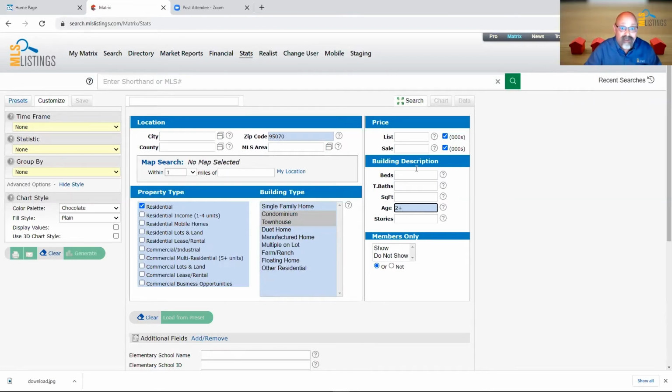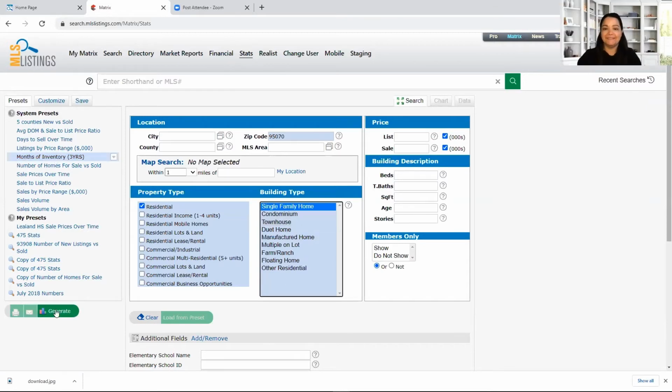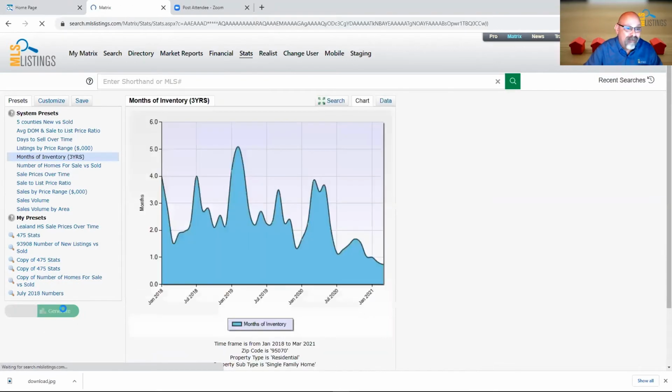Let's go build this while we're here so you can see what it looks like and you can see how we're going to shape it. And I'm just going to go to one of my presets over there on the left. Okay. And let's do, oh boy, want to go here, Michelle? Months of inventory. Great stat. And here's my only generate button. There's no other place you can go. You've got to go to this button in the lower left corner. And there it is. Okay.